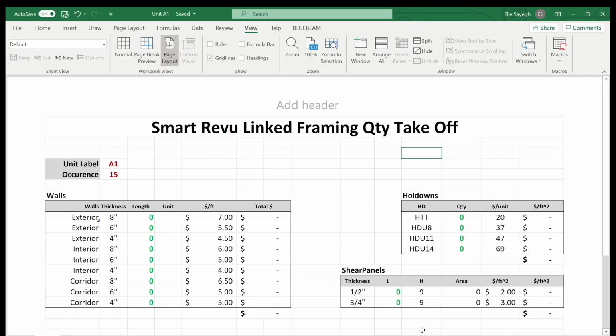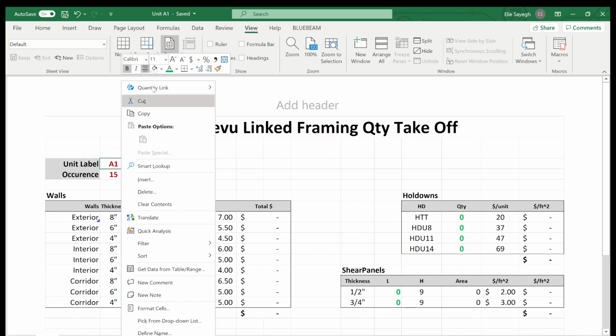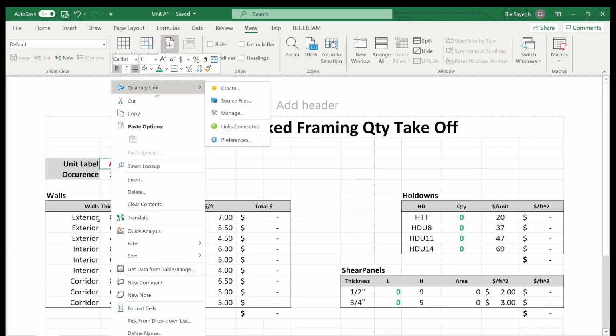Bluebeam Revu Extreme offers you the ability to link that data into your spreadsheet. So the first thing you want to do, I would presume you don't have a spreadsheet set up, and you could ask me to send it out to you, or you can create it yourself. But typically, you make sure your link to the PDF file you work on is set up. As you can see, once I right-click on the cell, quantity link came up.